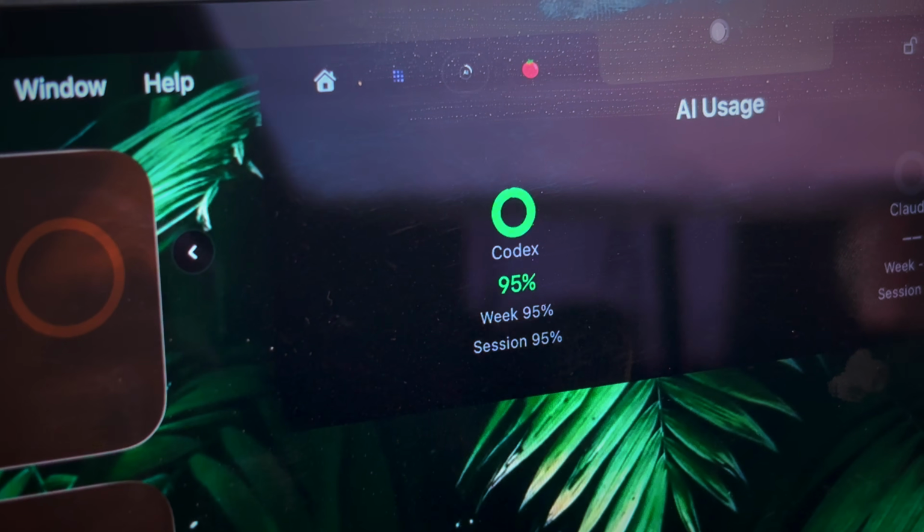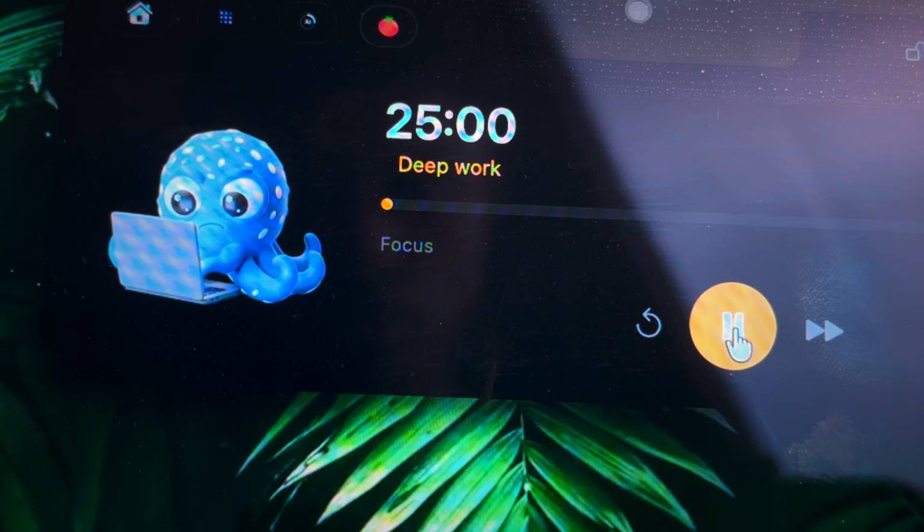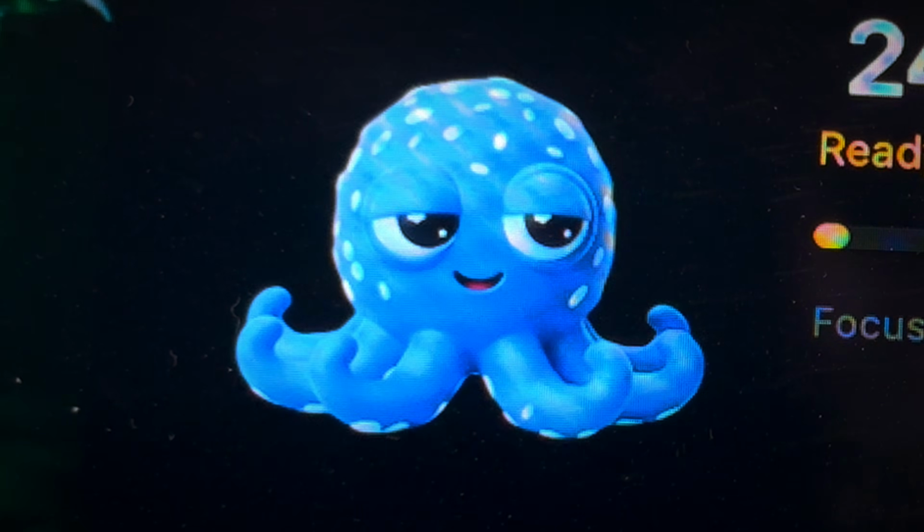And if you're a programmer or developer like me, then it has this really cool niche feature that lets you see your AI usage on your machine. So for me, I use Codex all the time and I've used 95% of my tokens. SuperIsland also has a built-in focus timer with these little cute mascots that work when you do. Just a cool little feature, I love it.